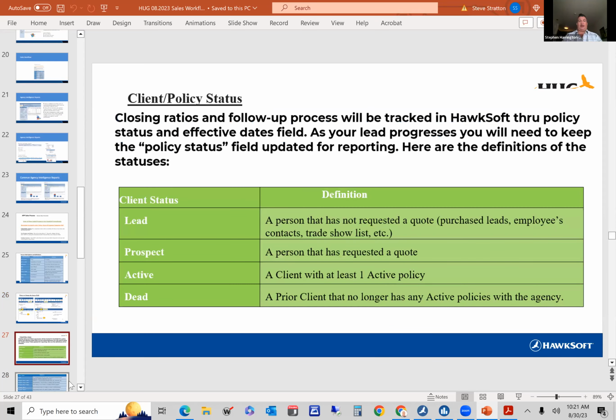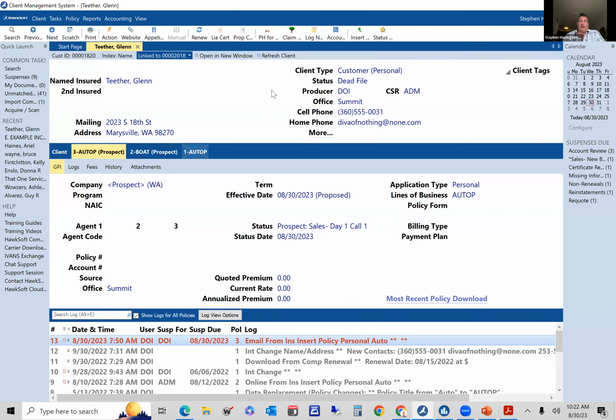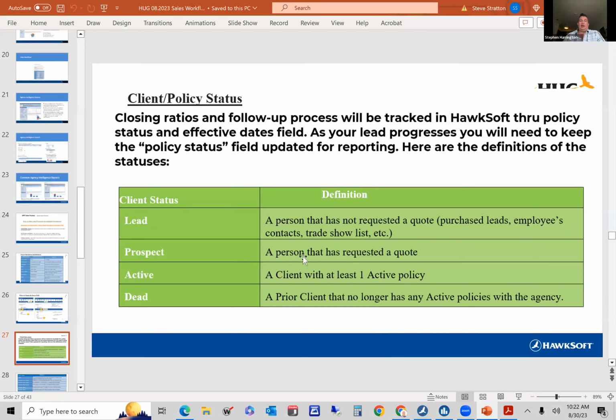I would also like to clarify some client and policy statuses. Your agency may use these differently. I'm just telling you how I like to use them. I like a lead to be a person that has not yet requested a quote. It's a purchase lead. It could be my contact list. It could come from a trade show, etc. And when we're in HawkSoft, we would see this right here. What is the status? And the status would be a lead if we didn't have authorization to quote anything or we hadn't quoted anything yet. A prospect is a person that has requested a quote but doesn't have any active policies with the agency.